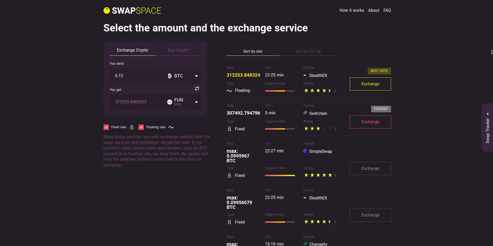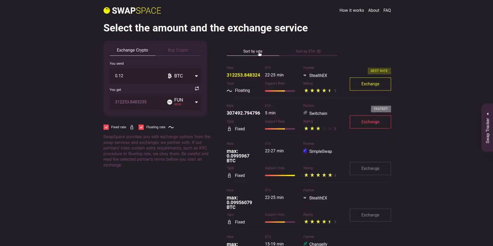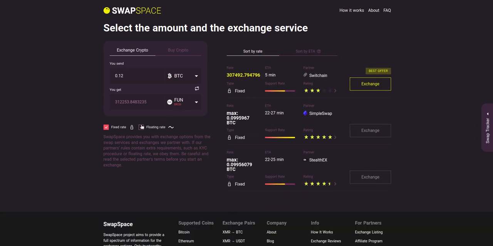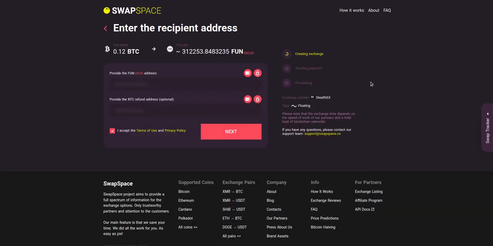Here you'll see the list of exchange services that provide BTC to FUN swaps. As an exchange aggregator, we strive to provide all important data about our partners. You may choose an offer based on the partner's rating, ETA, support rate, and of course the exchange rate. You can also toggle between fixed or floating rates. Choose the variant you like the most and click the exchange button. We will go for the best rate option.